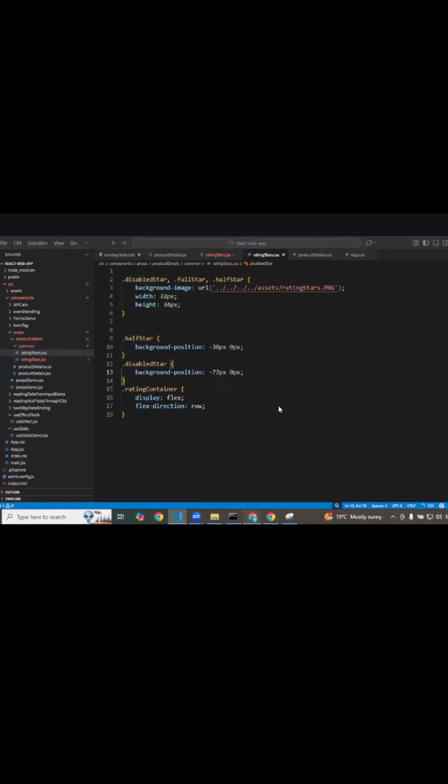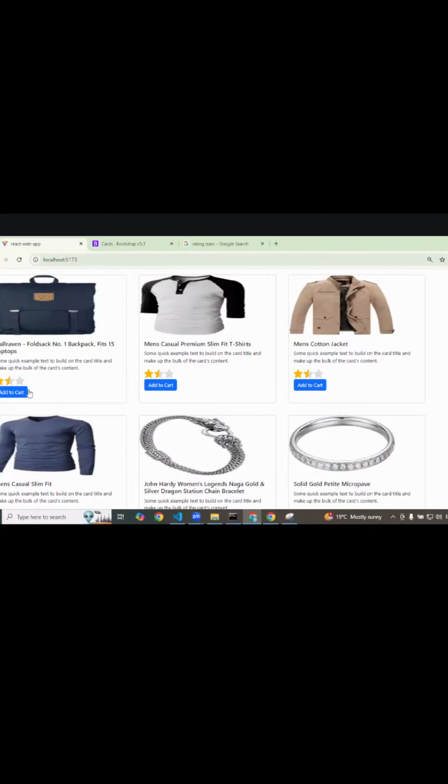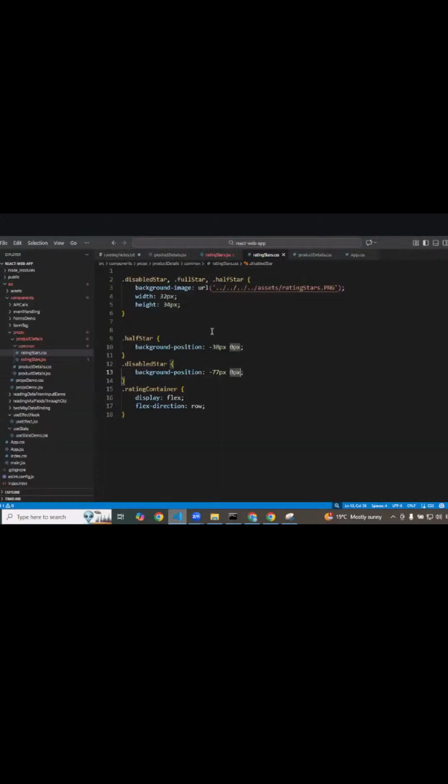Okay, this is how I could give the rating. But the question is, I could write 3 different classes which are capable of showing the disable star or enable star or half star. But now my requirement is you have to show the corresponding number of stars depending on the rating you have. Now what is the logic?